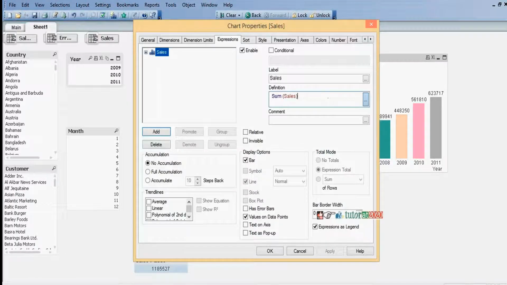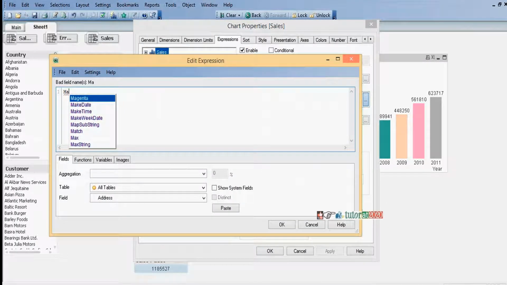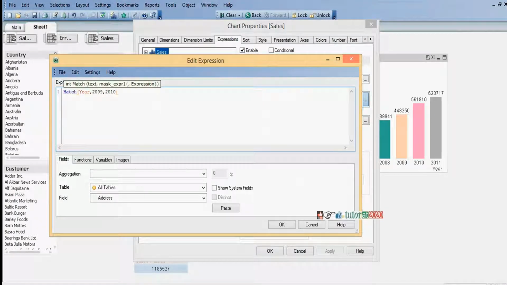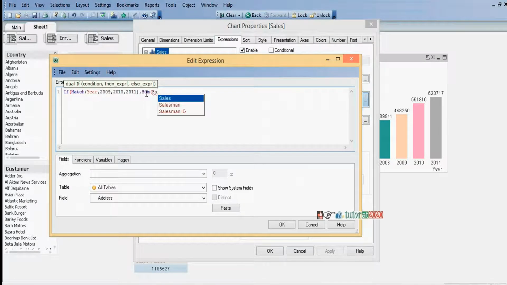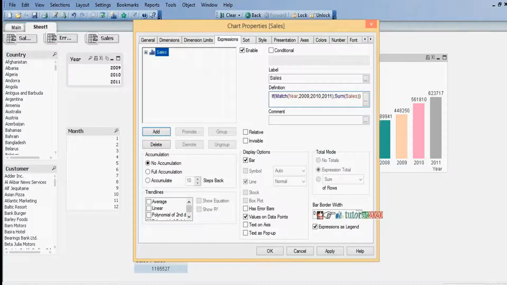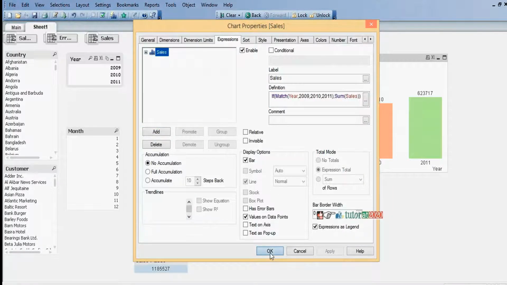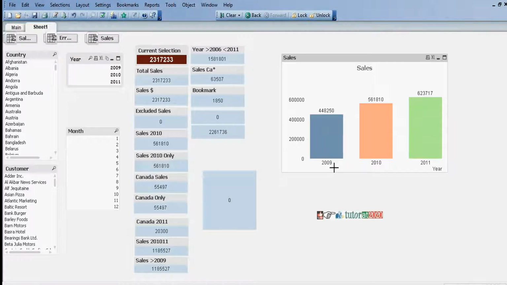Here. Match of, if it matches with those three values, so this way you can limit the number of values: 2009, 2010, 2011.